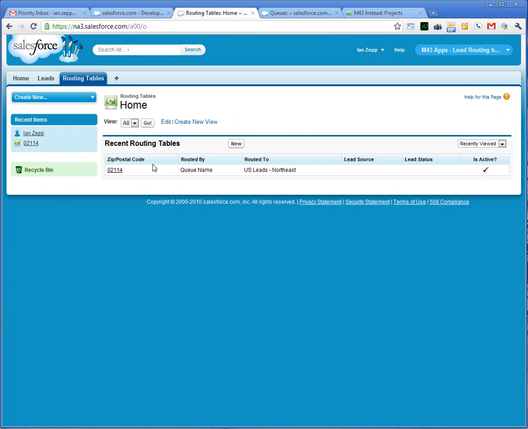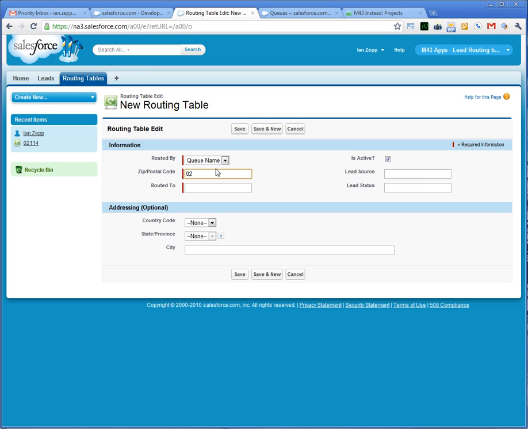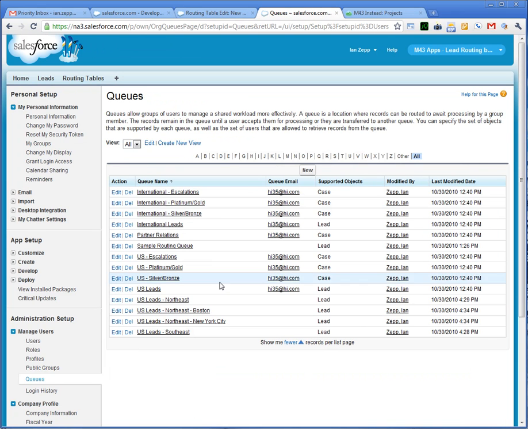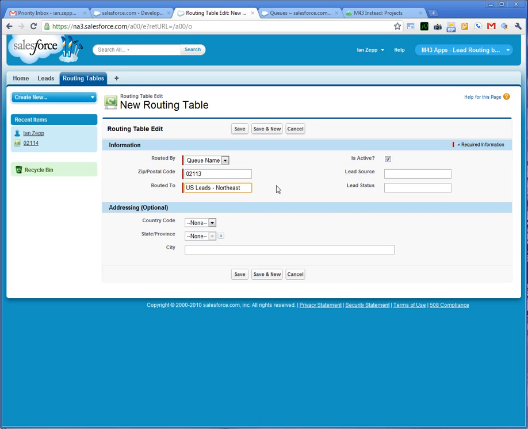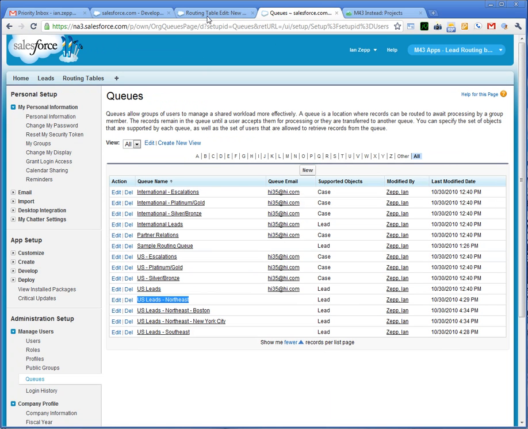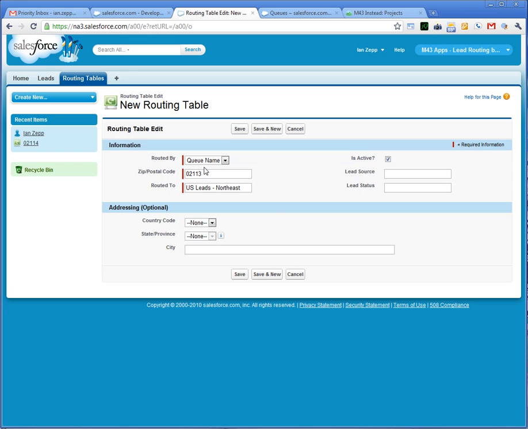And then what you do is you go ahead and add in routing table entries. So we'll do 02113, which should get routed to, let's just say, the US leads Northeast queue. And you choose where it gets routed based on queue name, queue ID, username, or user ID. So if you want to find out the actual ID of the queue, you can stick it in there. Otherwise, you can just stick in the name, and the system will do a search for the name and find out where it needs to go.